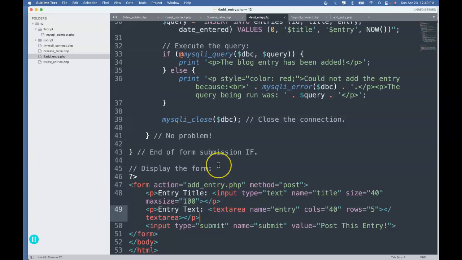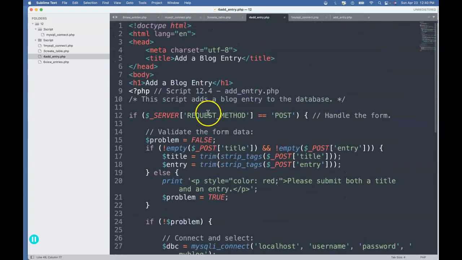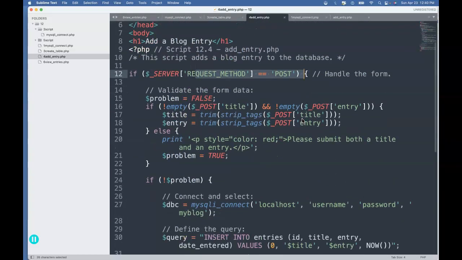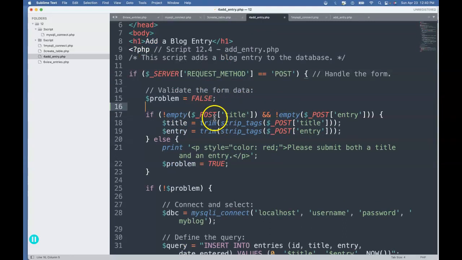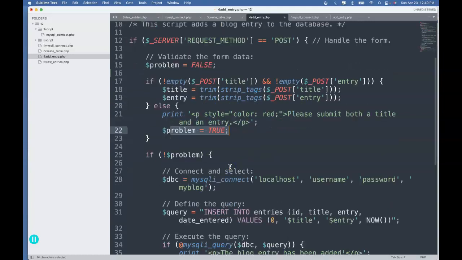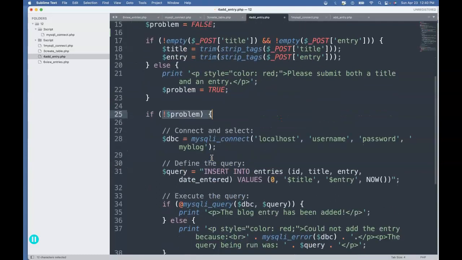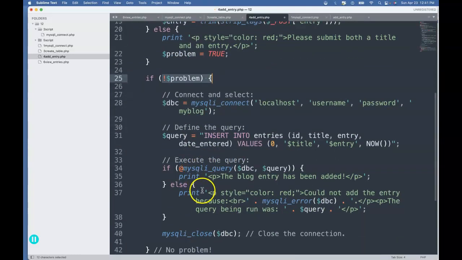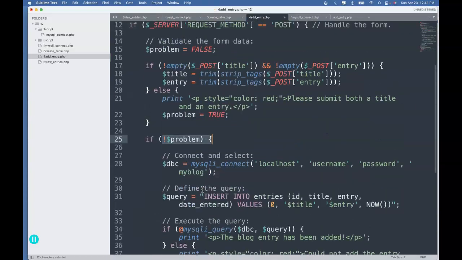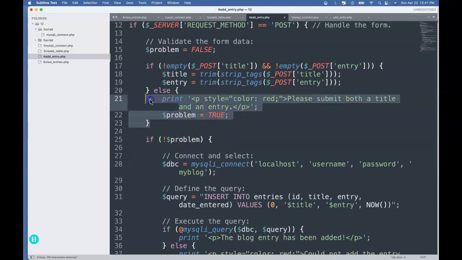So what we have is this, and then when the post gets sent, it comes right to the same script. We can have a toggle variable for problems, which is set at false. And if there is a problem, we can make it true. And then if no problem, we can connect, insert, and add the post. That's only if there's no problem. So if problem is true, that wouldn't happen. We just say, please submit both the title and an entry. So our validations would be if no empty post title and no empty post entry.